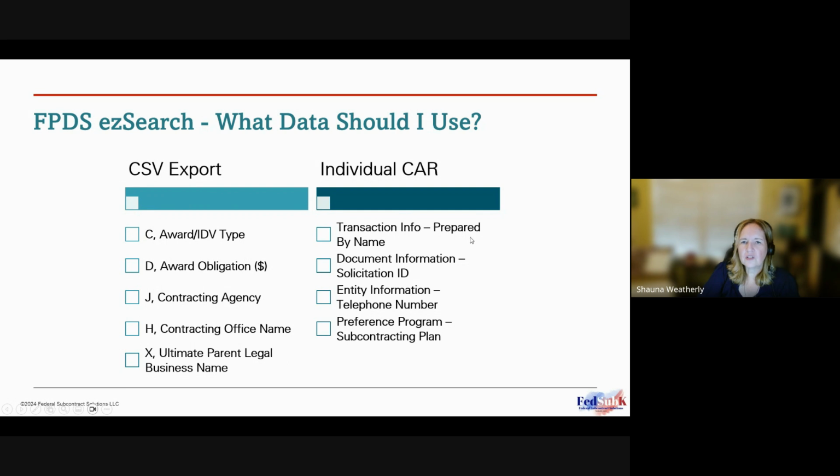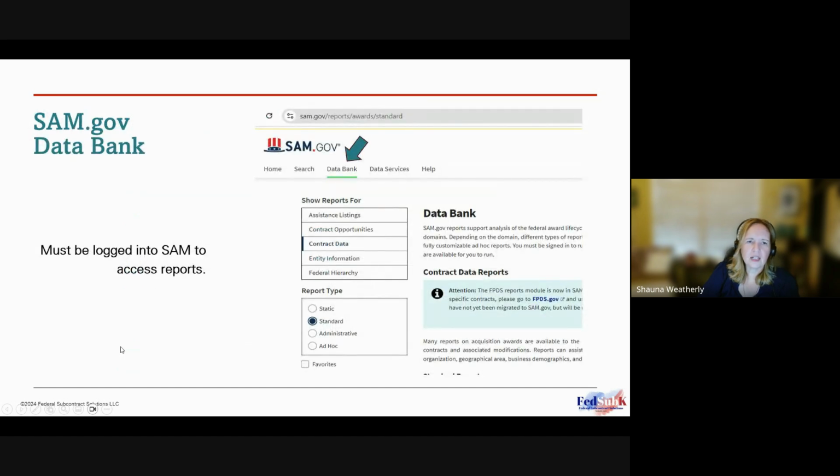The individual CAR, here are the 4 biggest things I think you get: the contracting officer's name, who it was prepared by, the solicitation ID so you can go back and look at what was proposed on, the winner's telephone number so you can call and start marketing, and whether or not there's a subcontracting plan. So again, key pieces of information that can come out of the FPDS, either the large CSV export or the individual CAR. Now, there are a lot of companies out there that do this, and I'll talk about that in a little bit, that can scrape this information for you as well.